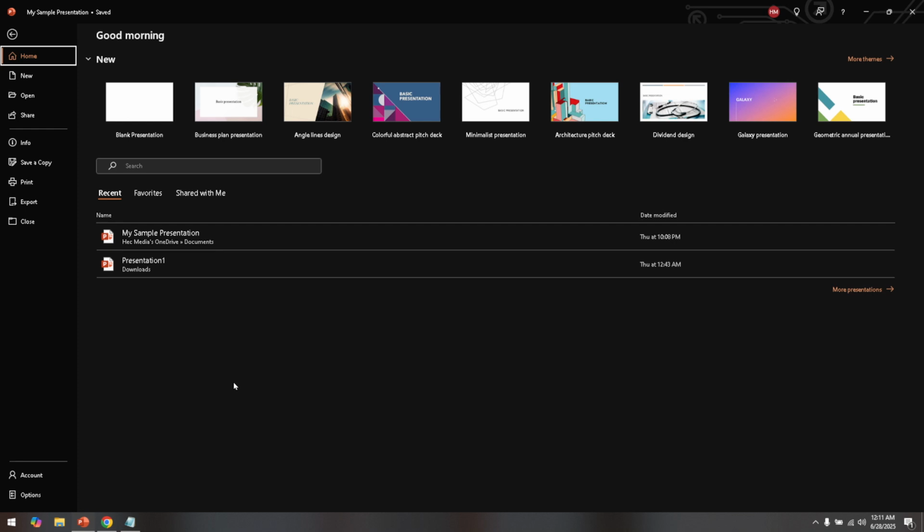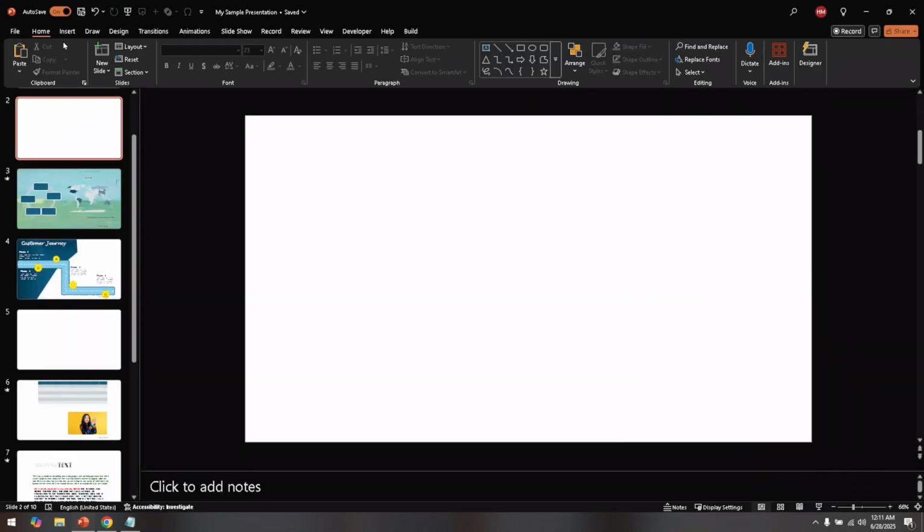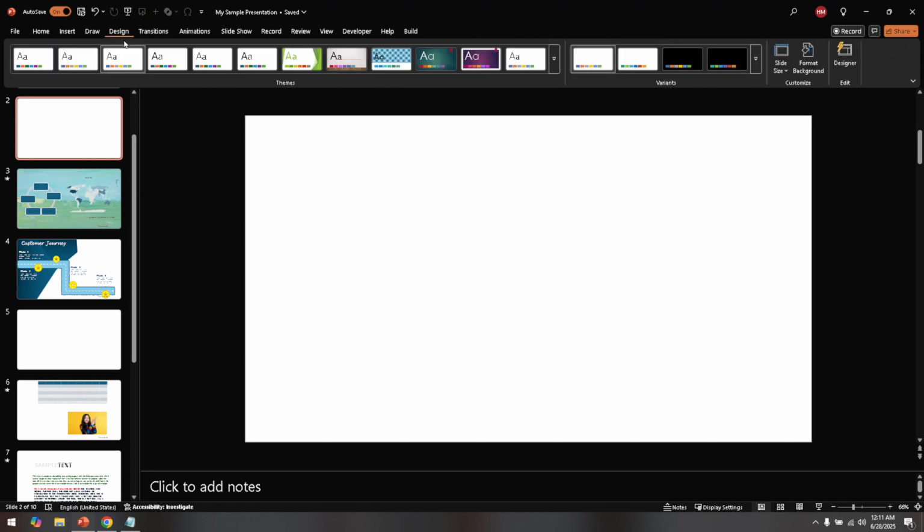Once your presentation is open, head over to the Design tab. This can be found along the top menu ribbon, which provides access to various powerful tools for modifying the visual aspects of your slides. The Design tab is your gateway to crafting a theme that perfectly matches your style and the content of your presentation.